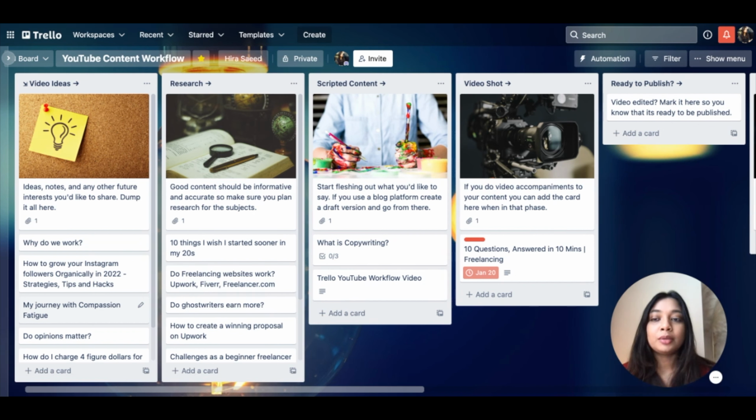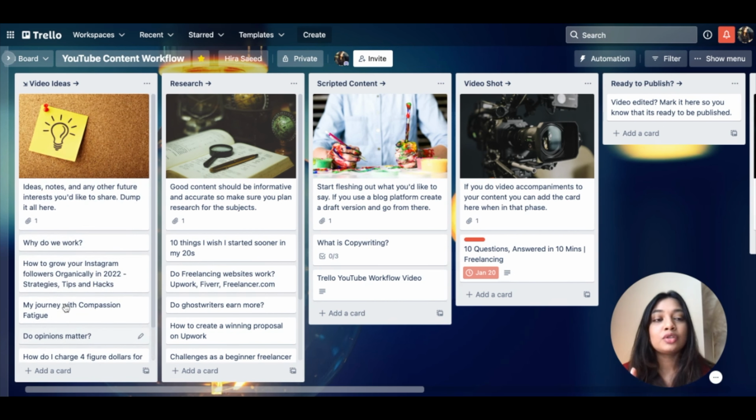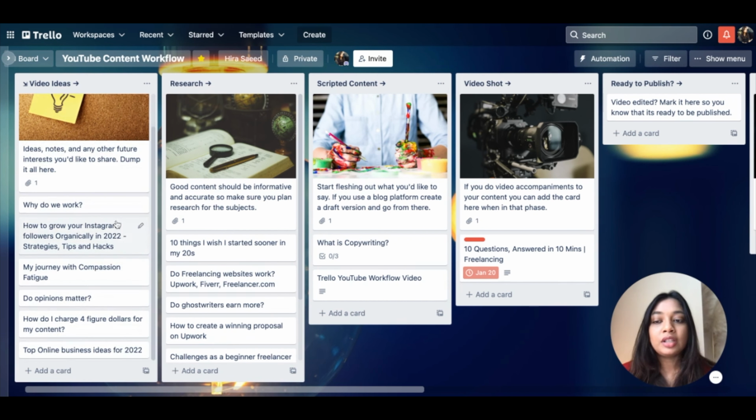So what I do is every time I get an idea in my mind, I usually just come up on this Trello board and I start dumping those ideas here. So there is no thought behind it. There may be some times when I'll just remove ideas from here and I would not work on those videos. So these are some of those ideas that I usually just dump on this section.